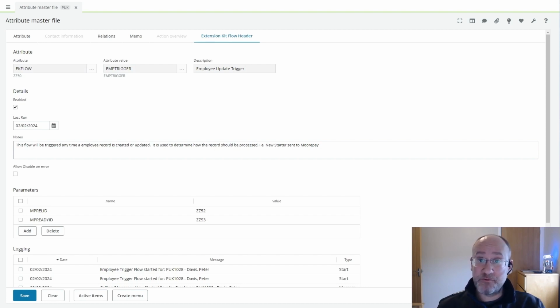So what are we doing here? We're building a framework so that we can expose extension kit flow parameters, logging information, and some other controls within the ERP client itself. Extension kit is brilliant for creating all these integrations, but it's very much a standalone tool. You don't need to use ERP essentially to create integrations.